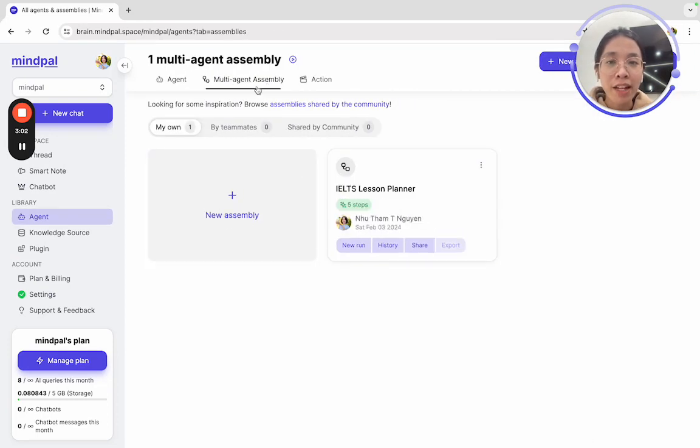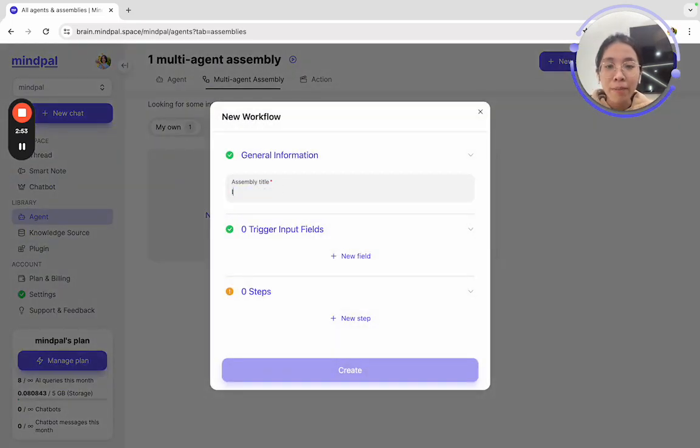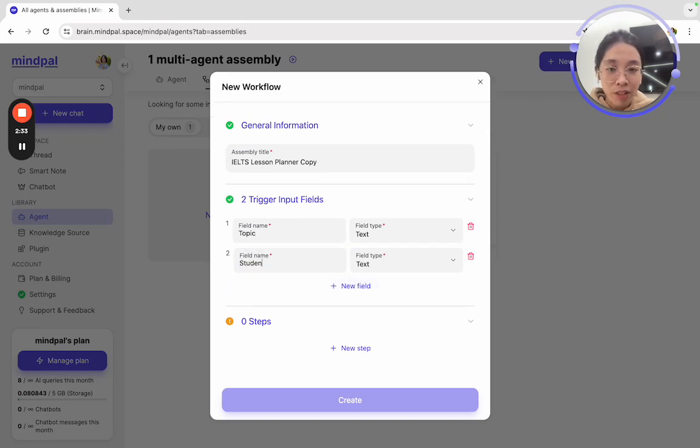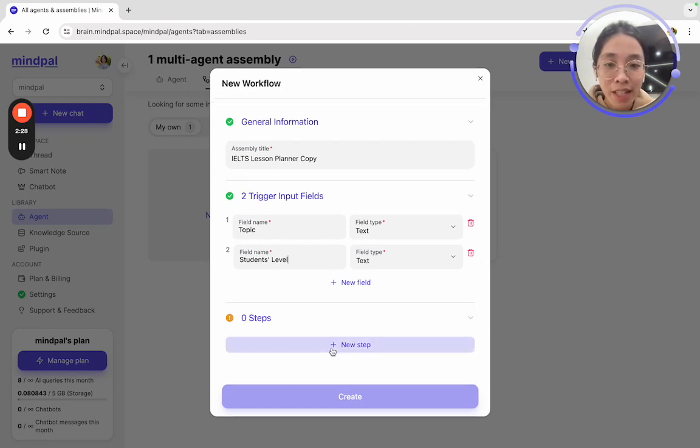Now let's go to multi-agent assembly. I have generated this IELTS lesson plan already, but now let's start from scratch with me. Let's name it IELTS lesson planner. Then for this lesson planner, it depends on the teachers, but for me, the trigger input fields I can think of now are that we need to provide a topic as well as the level of the students to generate meaningful lesson content.